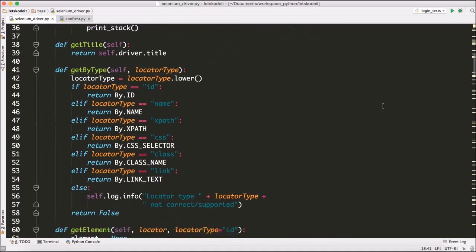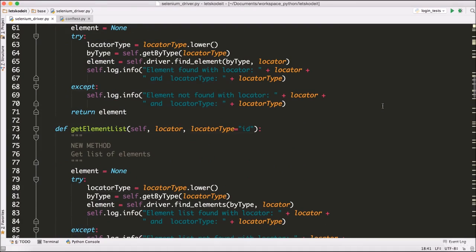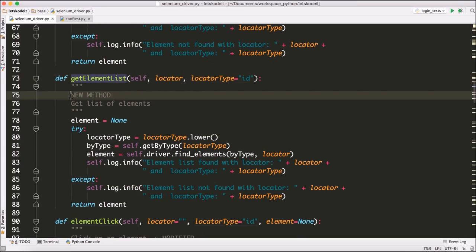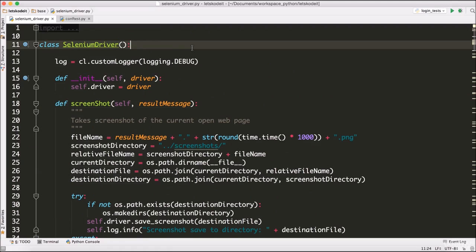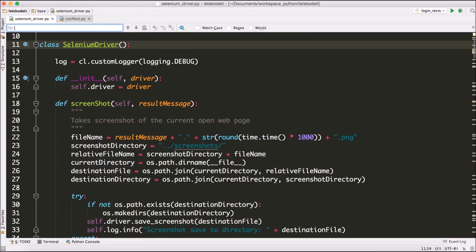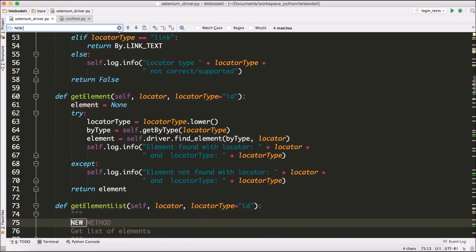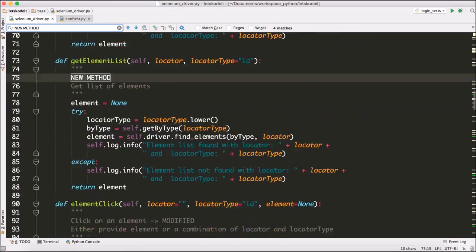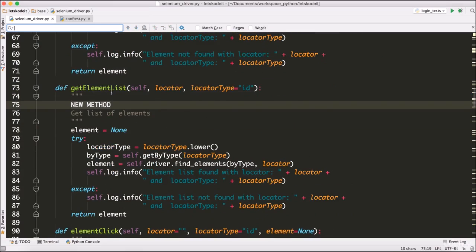So let's go ahead. The first change we will find is this one, get element list. Wherever I added a new method, I added a comment called "new method", so you will very easily see that it's a new method. In fact, when you're on the top of the page, you can just do Control F or Command F, say "new method", and you will find all the instances. So that's one thing that I did.